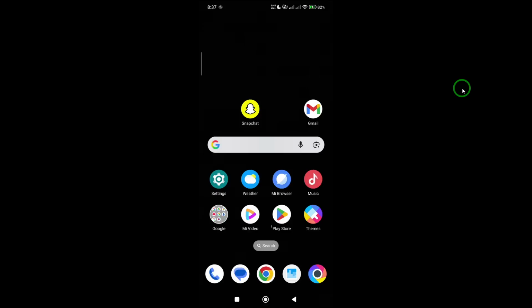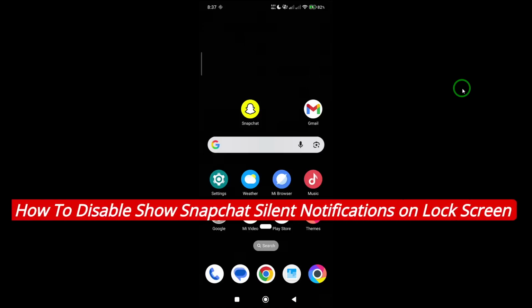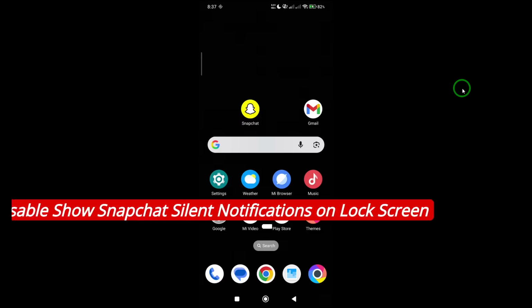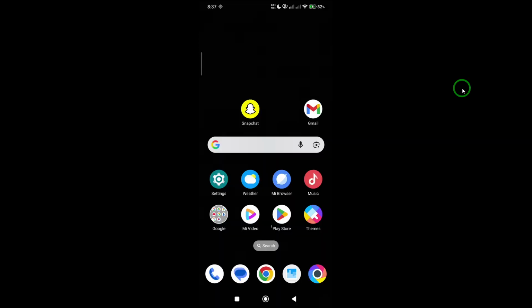Welcome back. If Snapchat's silent notifications are still showing up on your lock screen and you'd rather keep things a bit more private, you're in the right place. In this quick guide, I'll walk you through exactly how to turn that off using the latest settings. Let's get straight into it.